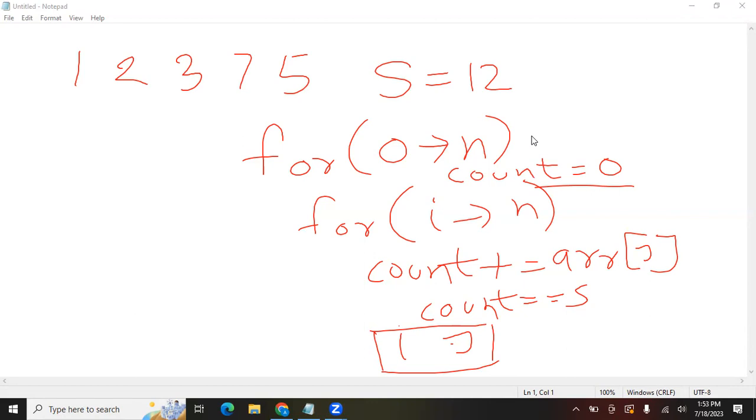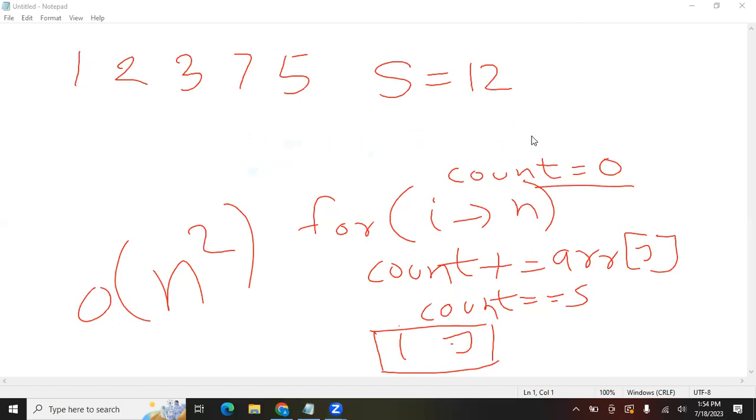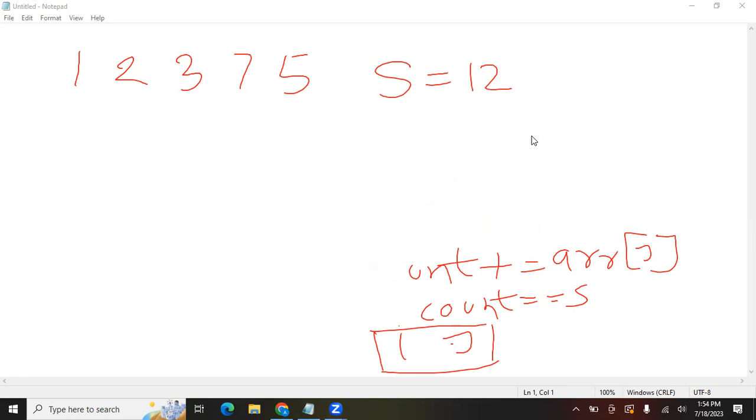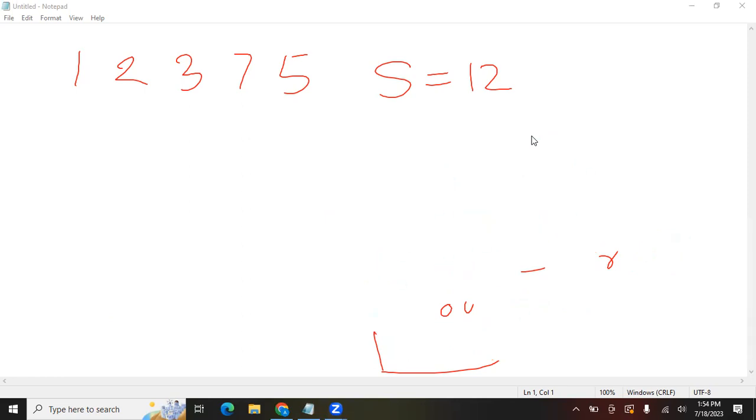But in this question we have a problem: the time complexity will be big O of n square, and this is very high. So let's try to find a better approach. I'm removing all this. What can be the better approach? We are going to use the sliding window technique to solve this question.